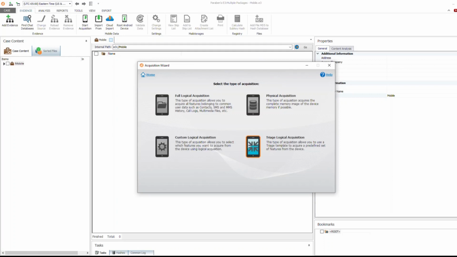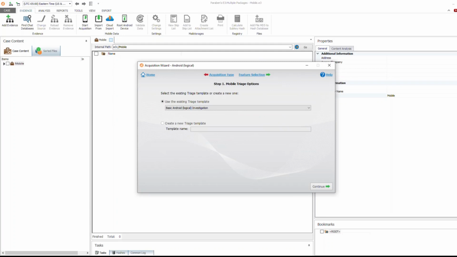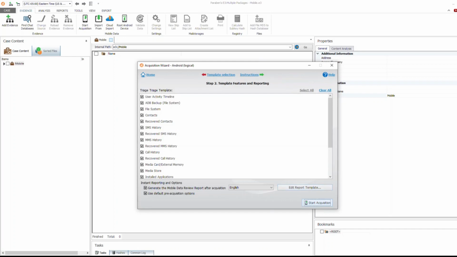Or if I have a group of people and we're all working in different locations, but we all want to maintain a standard, that's where our triage acquisition comes in. I can use a basic logical, or I can create my own template here. And it again allows me to collect the very specific things I'm looking for, and it will even take me down to that direct report stage. It's almost like auto exam, but for mobiles.